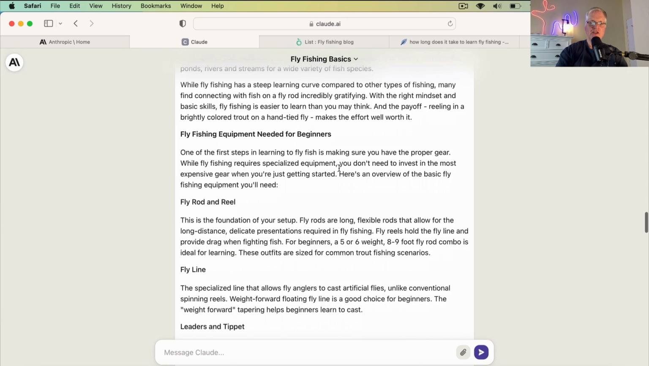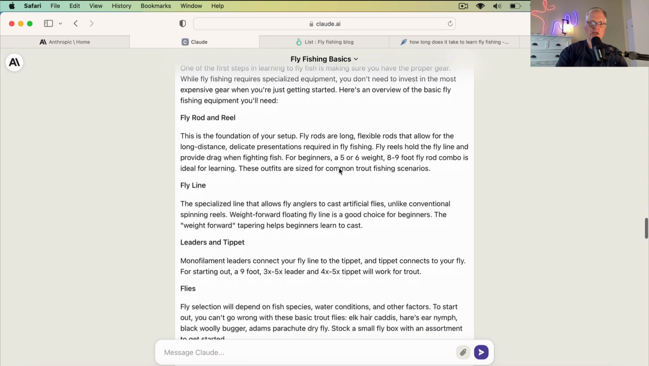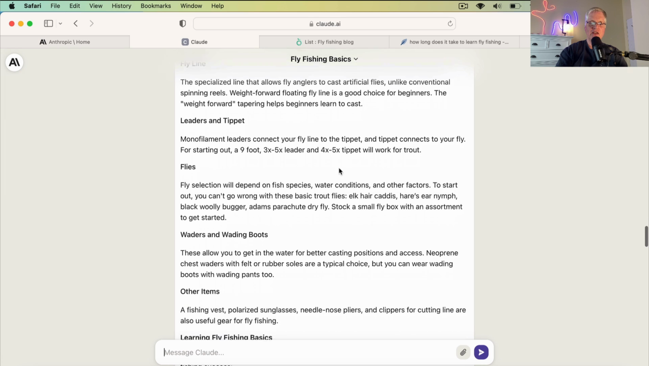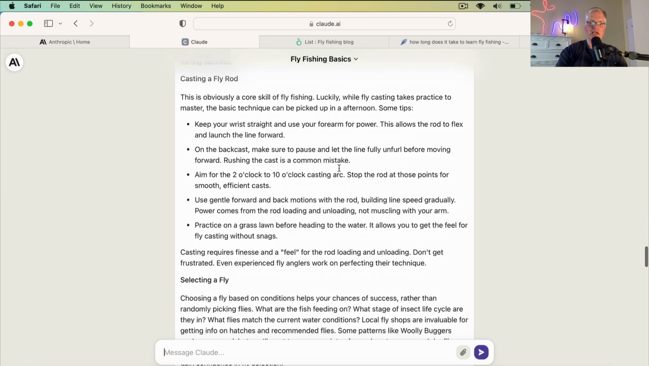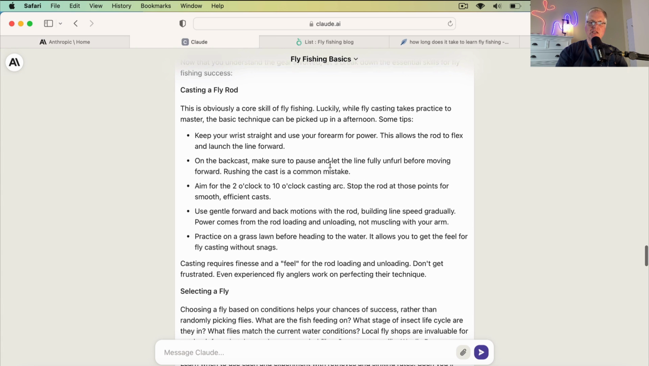Why learn to fly fish? Just looking through here to see if there's anything out of the ordinary where, just factually, it's bad. So casting a fly rod, this could be difficult to write about. It's usually something that's better shown in a video.